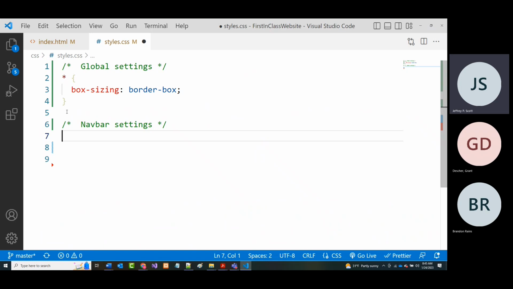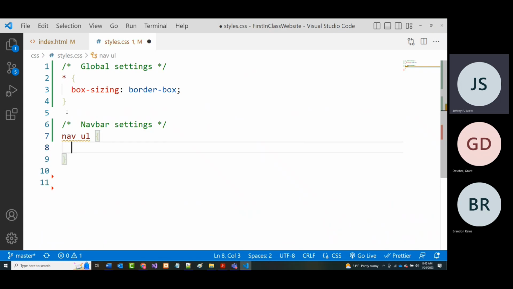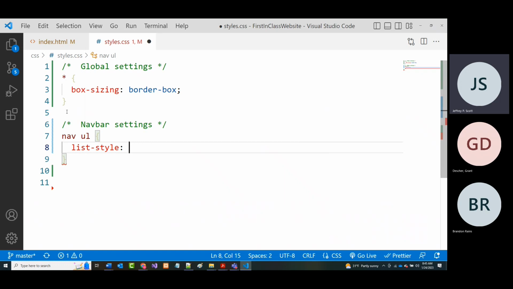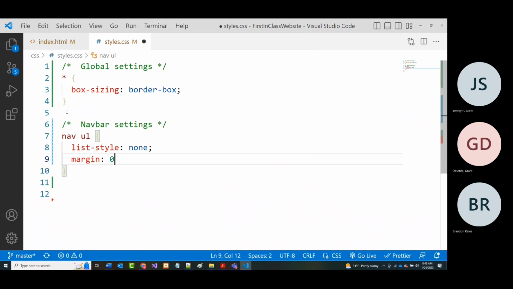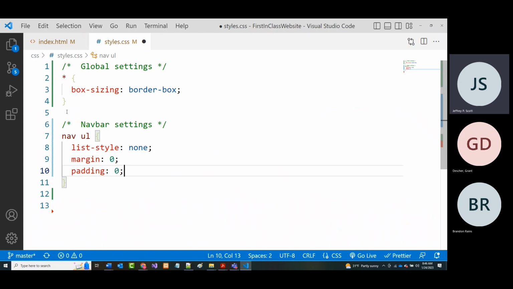That's all. So the first thing I want to do is nav ul. I want to come in here and change the unordered list: list-style none. Now that should make sense to all of you. What that's going to do is remove the circles or the disk at the beginning. And I want to make sure there's no margin and no padding. Why? Because I'm about to put stuff in here myself. So with what we've done so far, I'm going to save this.